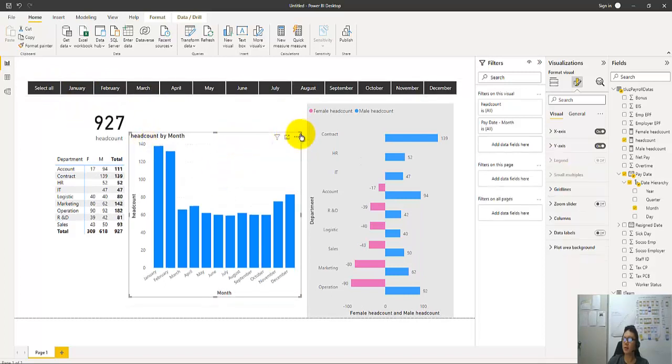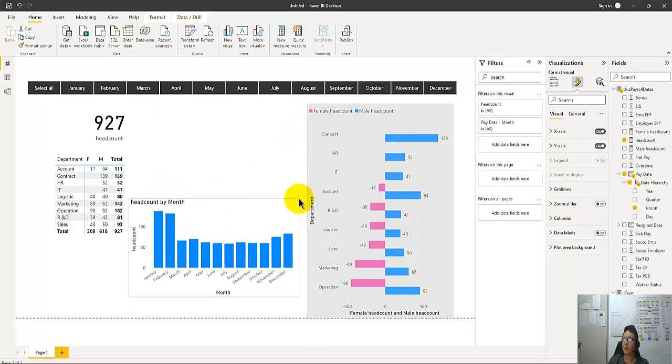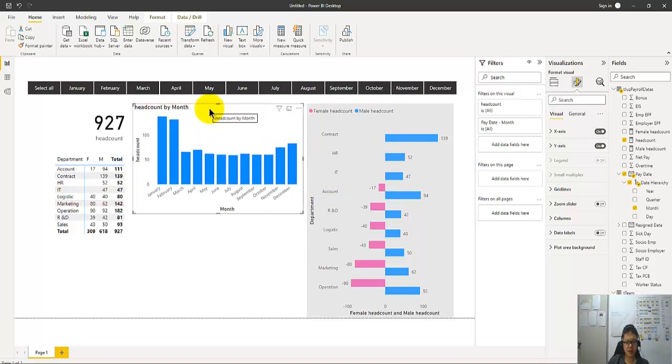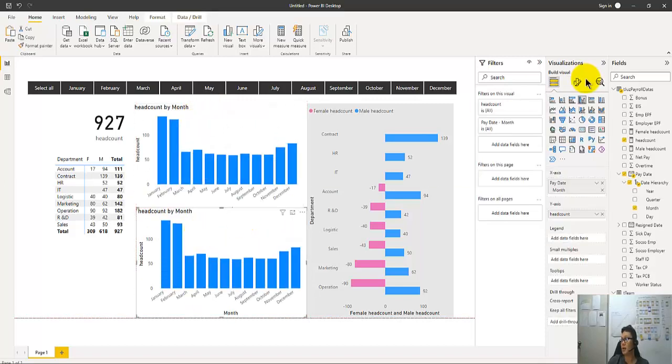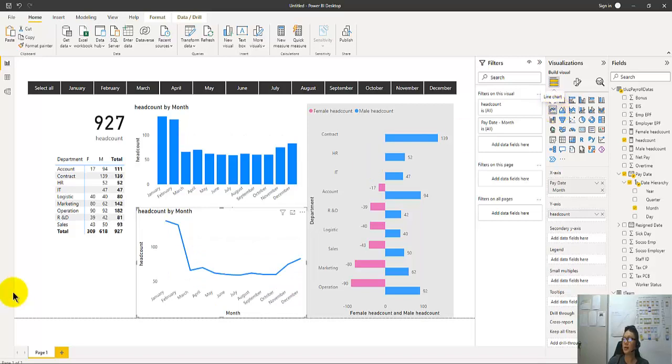Now, okay, that's a head count. I can also copy this and paste it here, and I'll change it to a line chart. And I can also have, well, so you can see that you can analyze on a monthly basis, on a yearly basis.